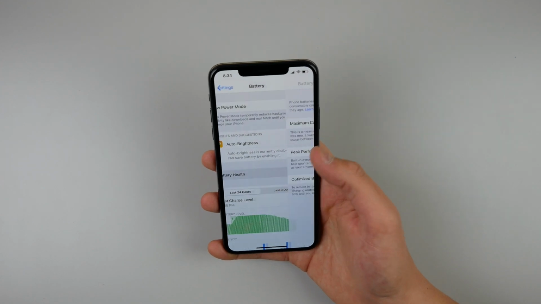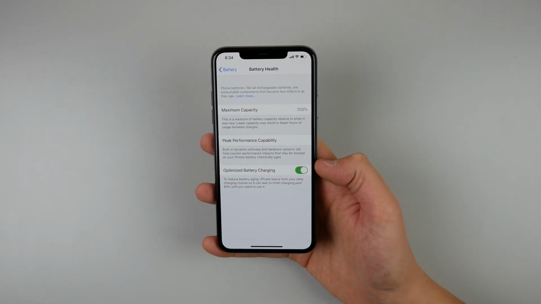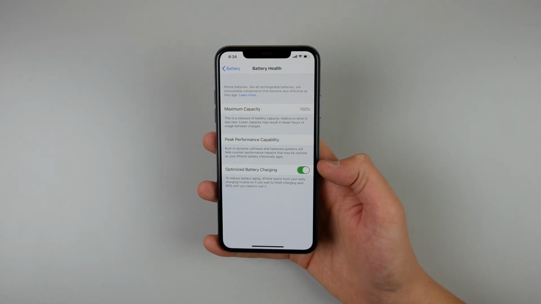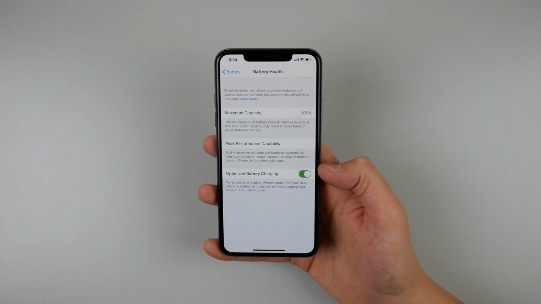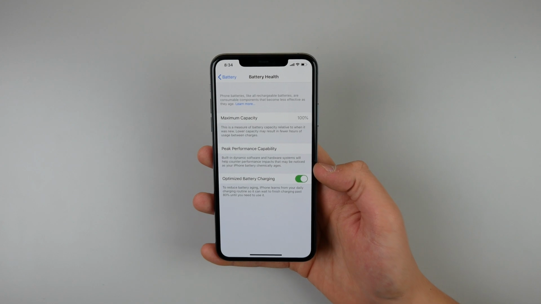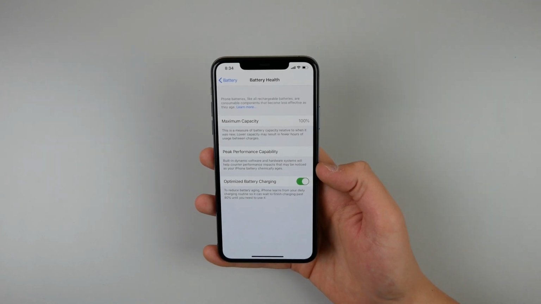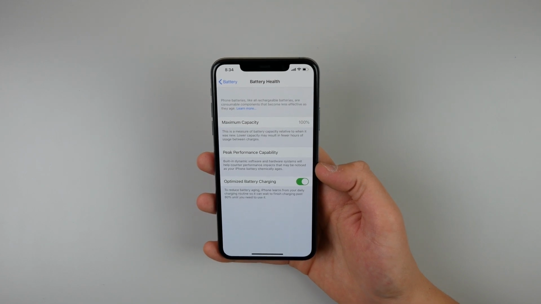If you click on battery and then go to battery health, there is a new option in iOS 13 called optimized battery charging. And pretty much what this does is your iPhone will learn the usage habits of you and your iPhone, and it'll learn usually what time you take your phone off the charger. And using that information, it will halt charging from 80 to 100% until just before it thinks you're going to get up in the morning.